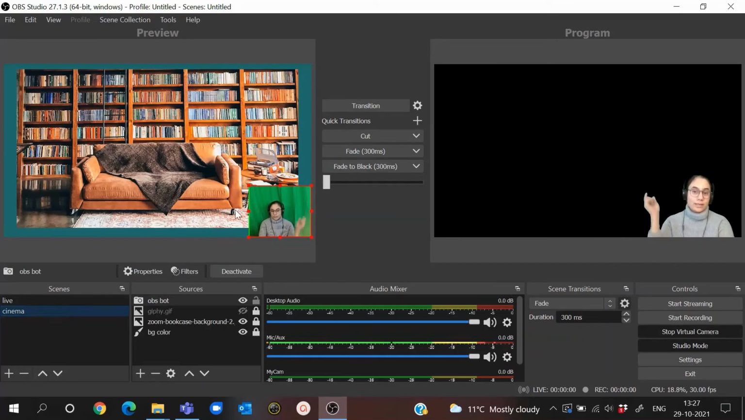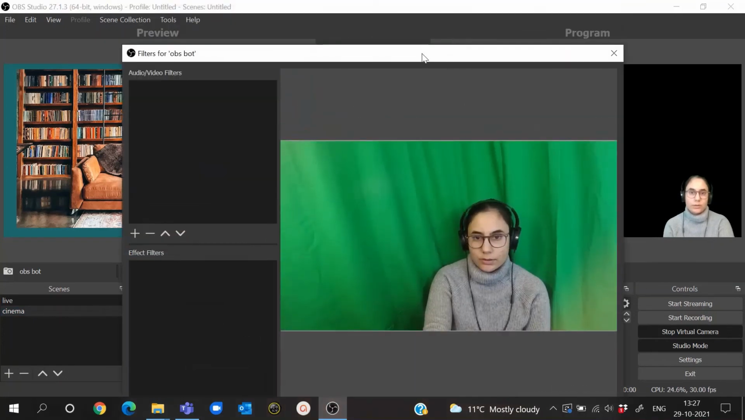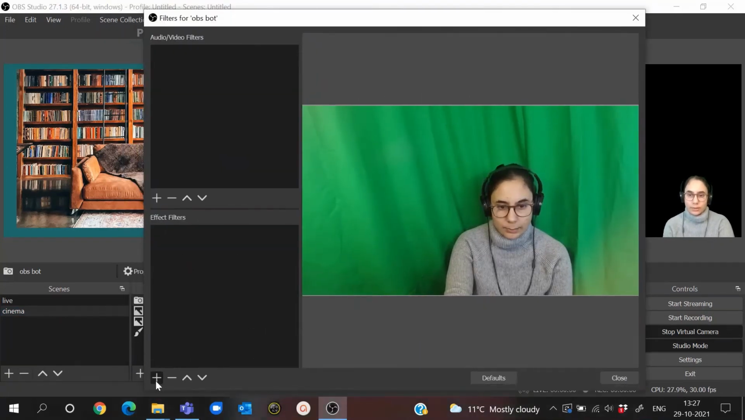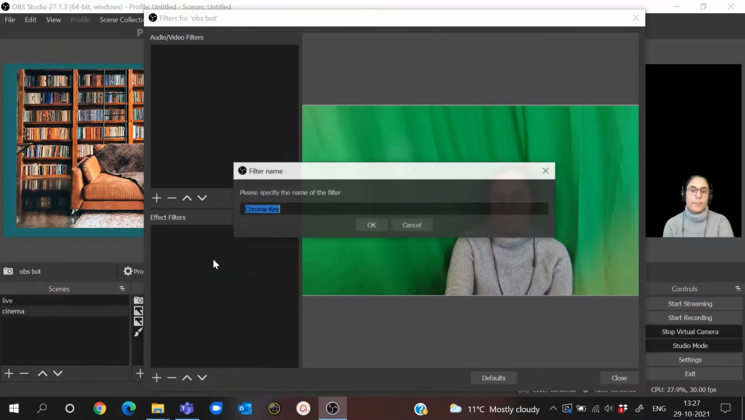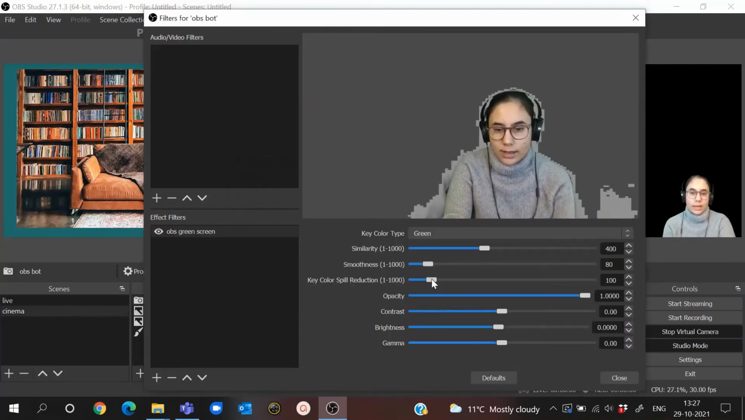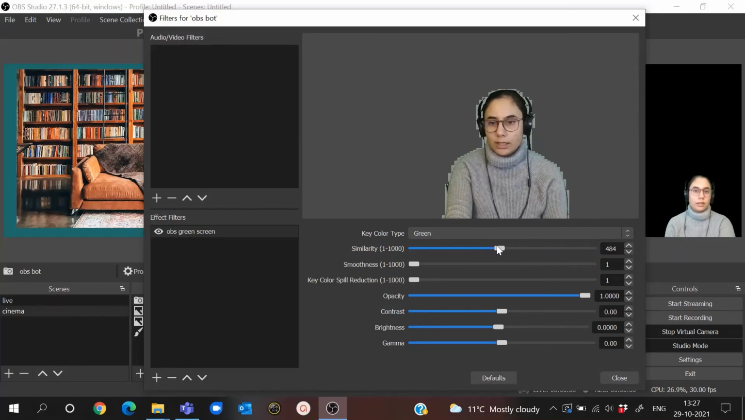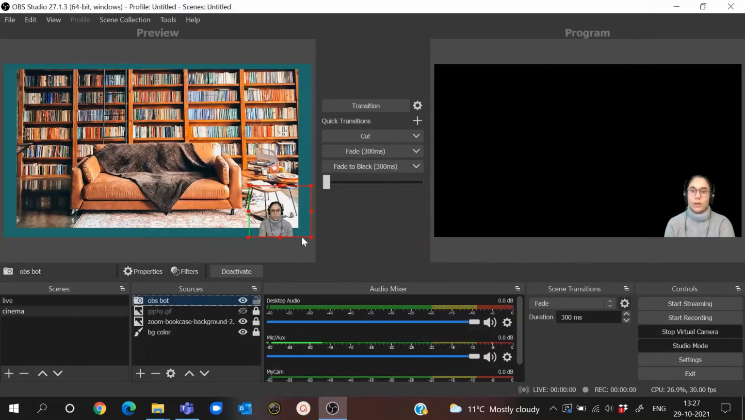Okay, so let's remove the green screen. Right click on OBS bot, filters, and plus sign, chroma key, OBS green screen. And as I mentioned in the previous window, I keep smoothness as 1 and key color spill reduction in 1 and then play with similarity. So I think this is okay. Perfect. My green screen is no more there.